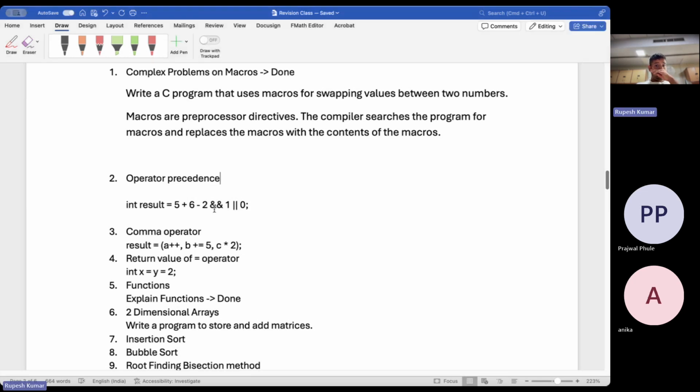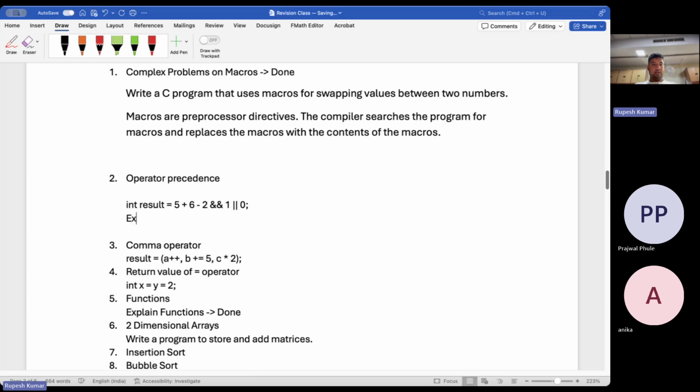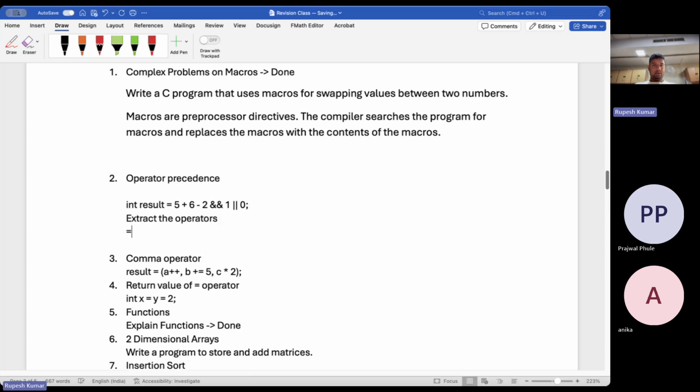So first, what you need to do is extract the operators, right? The operators are equals to, then plus. I'm not using comma here, because comma is also an operator. Minus, then double ampersand and double or, right?